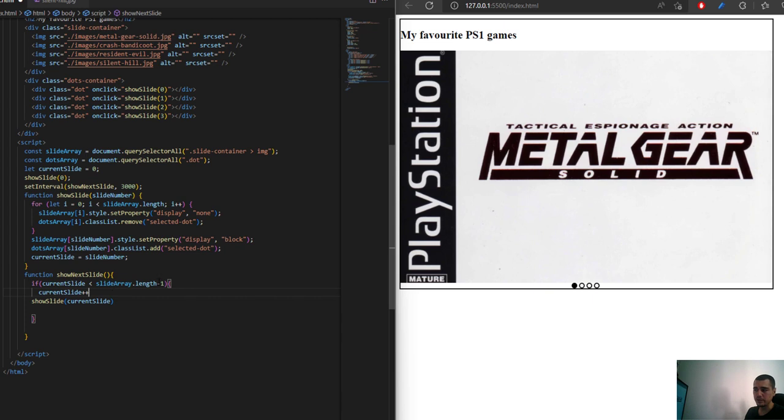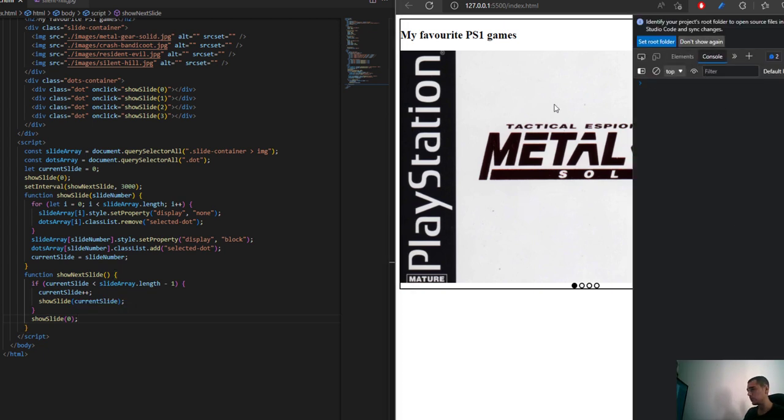If we already hit the array length -1, which means we are on the last slide, so if there's no more slides in the array, I want to go back to the beginning. So I'll do a show slide of 0. So this means show the next slide as long as there's more slides. If we reach the end of the array, then show me the first slide. So at the moment it's not working, which means we have an error. So let's go debug and see what's the problem.